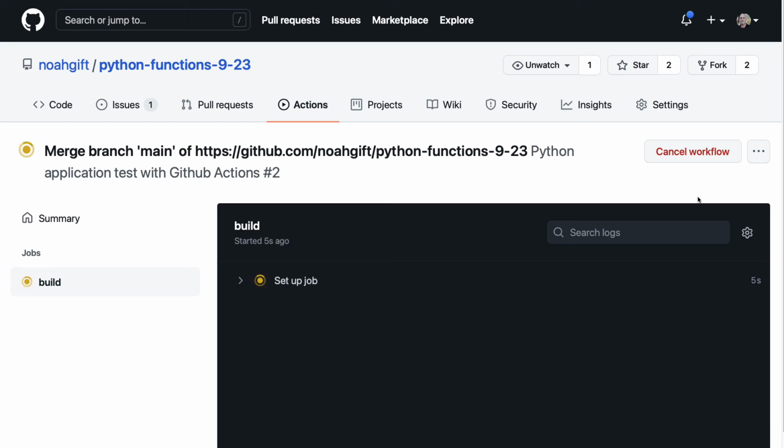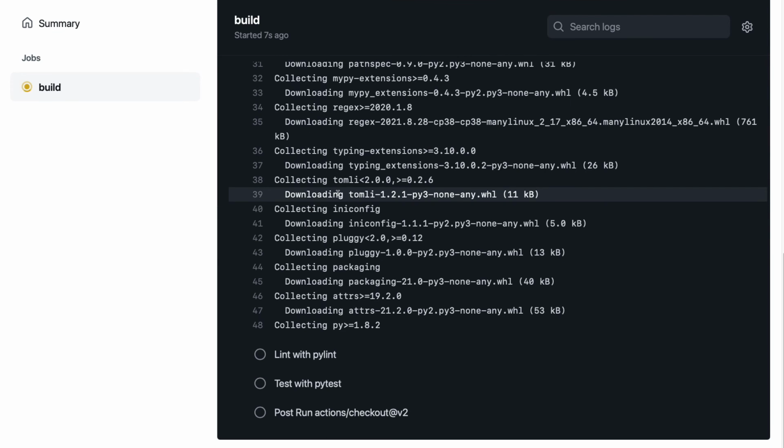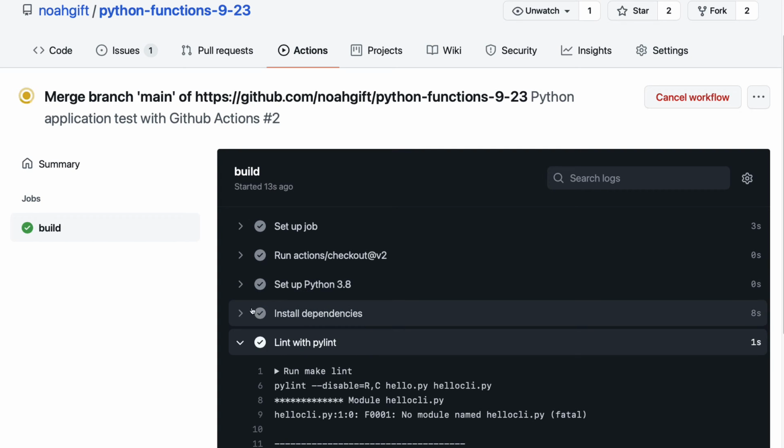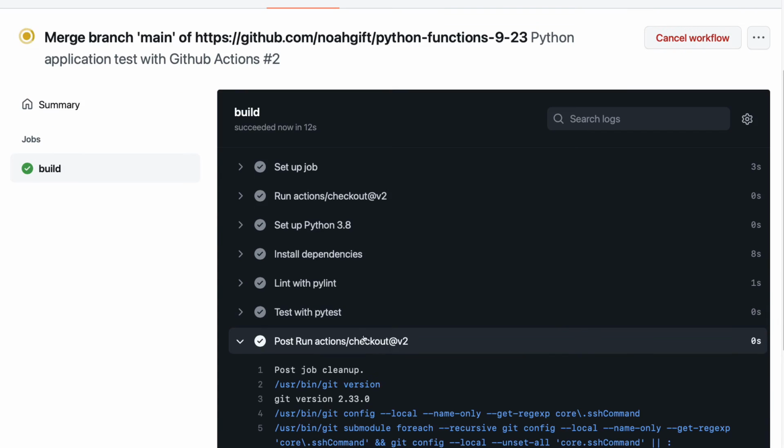Okay, setting up the job, doing it again. Okay, there we go. So we got everything working. I think the make file was not fully pushed or something like that. There we go: install dependencies, linting, testing.